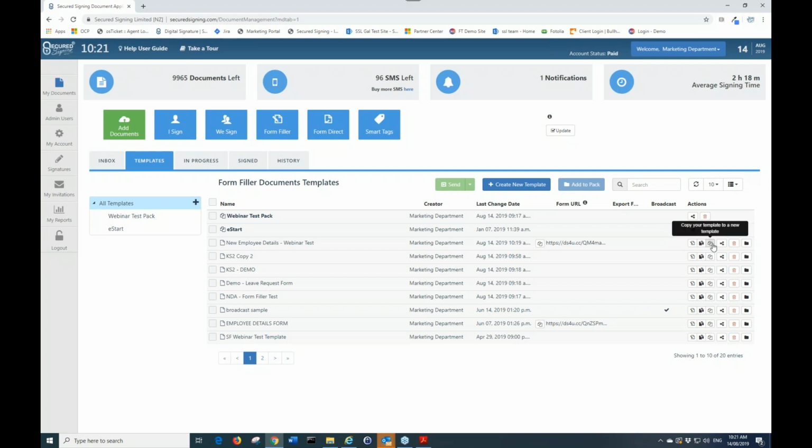And then this button here lets you simply copy it. So if, for example, you have a new employee details for a temporary worker, one for a contractor, and one for a full-time permanent staff, you might have the same more or less similar templates, but a slight variation of each.